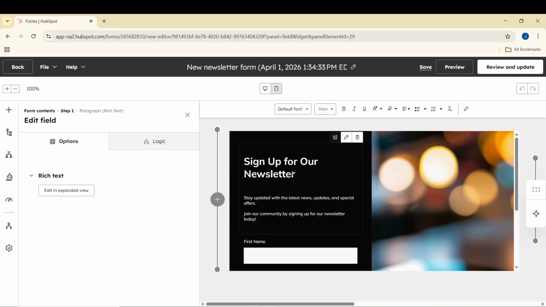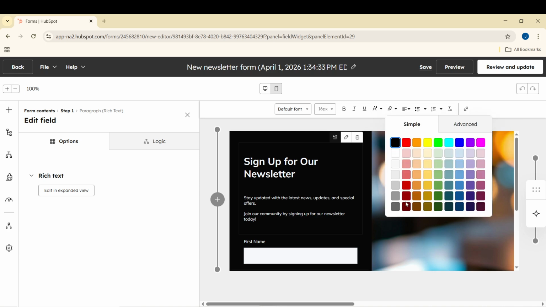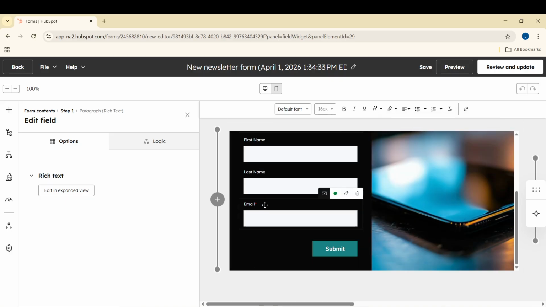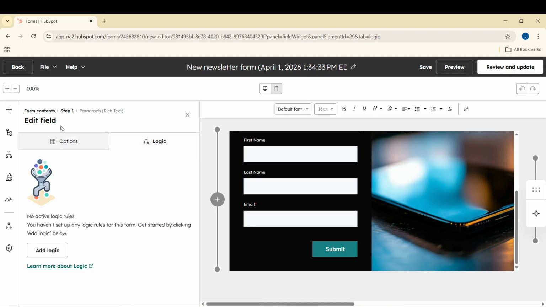After your layout looks the way you want, you can fine-tune the text users see on the form. Click any field, and a panel will open on the left sidebar. From here, you can edit the label, which is the title shown for that field, and the placeholder, which is the light hint text inside the input box. Keep labels short and specific, and use placeholders to add extra guidance without making the form feel crowded.